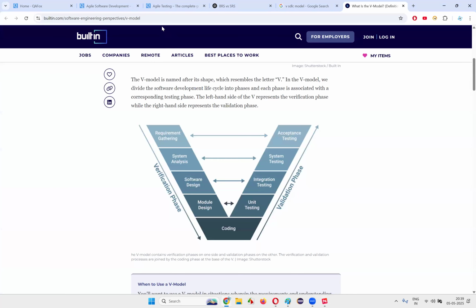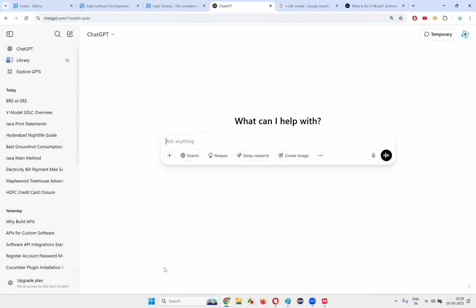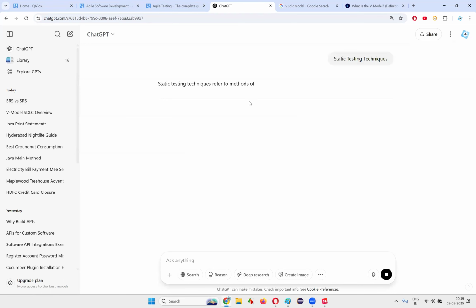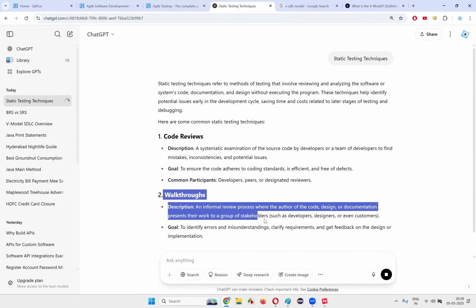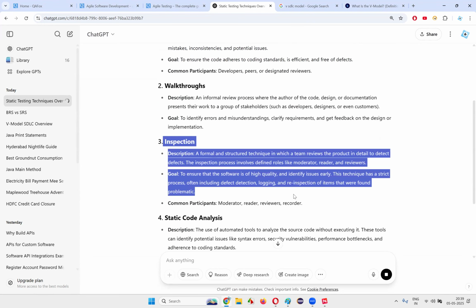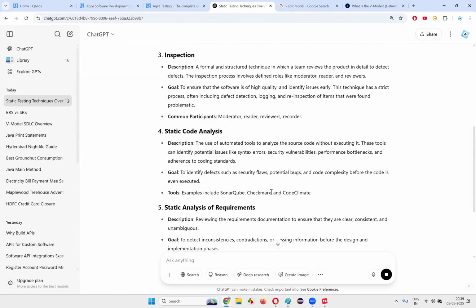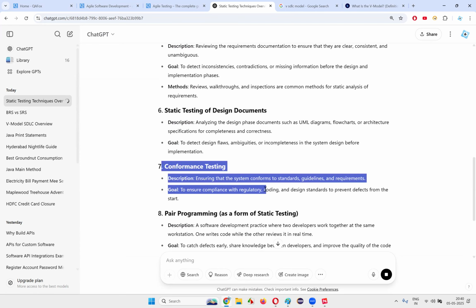So I'll do one thing. I'll just go to ChatGPT and here I'll ask it, static testing techniques. Walkthroughs we already covered. Under reviews we have walkthroughs, then we have inspections. Static analysis is another type. Then we'll take only the important things.